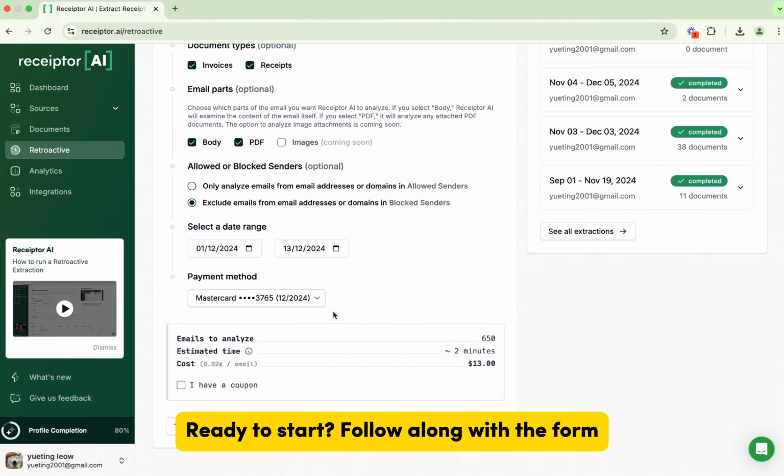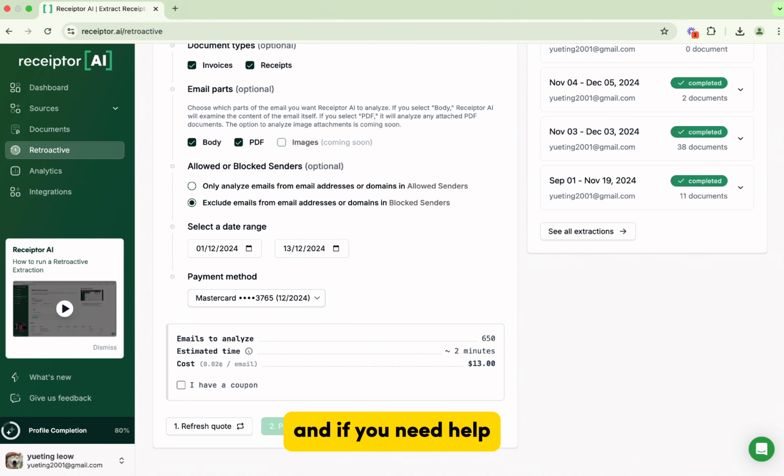Ready to start? Follow along with the form, and if you need help, click the support icon at the bottom right of your page.